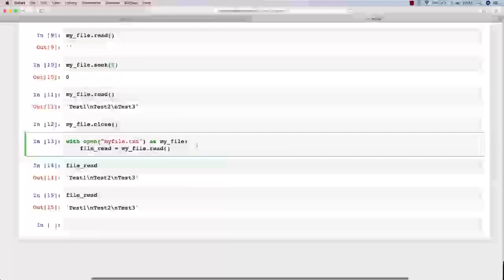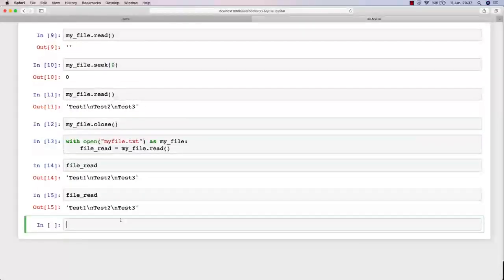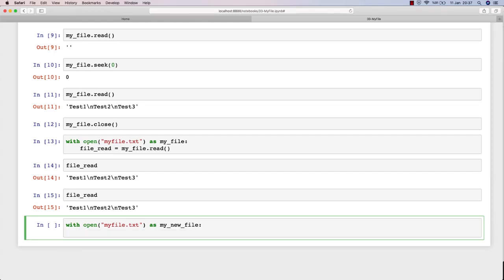But since we are at it, let me show you the other features of working with files. So let me create this myfile.txt one more time, but I'm going to assign this to a new variable called myNewFile, okay? And I'm going to do the same thing, read file new, myNewFile.read. So this is the same thing, but I'm going to specify a mode this time.